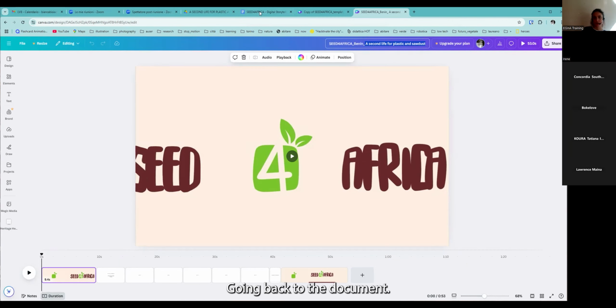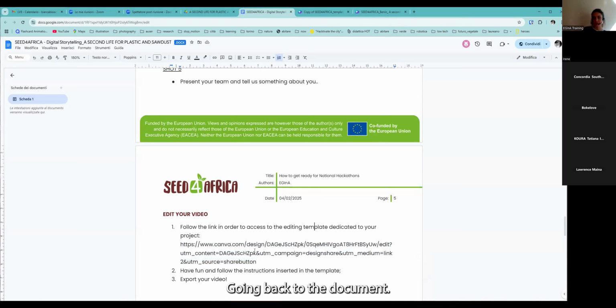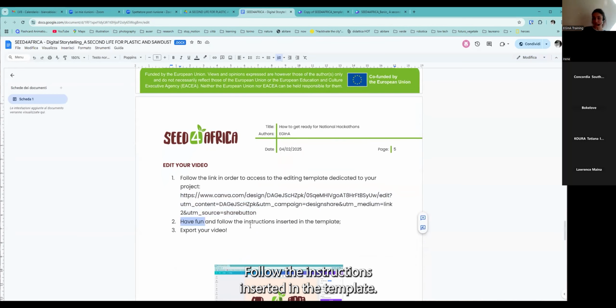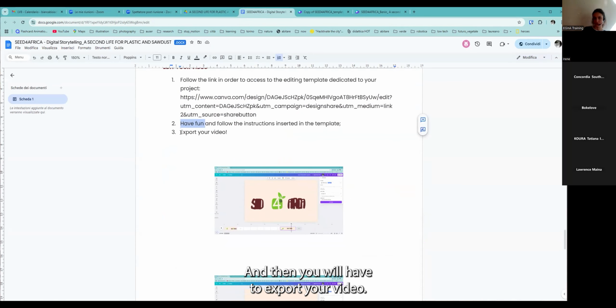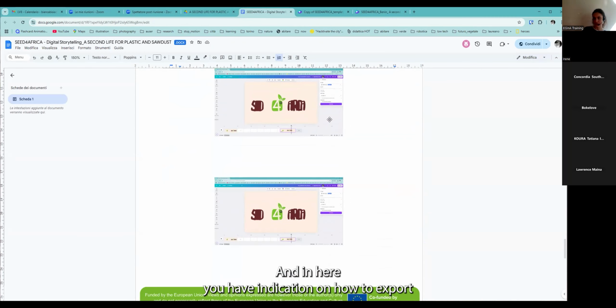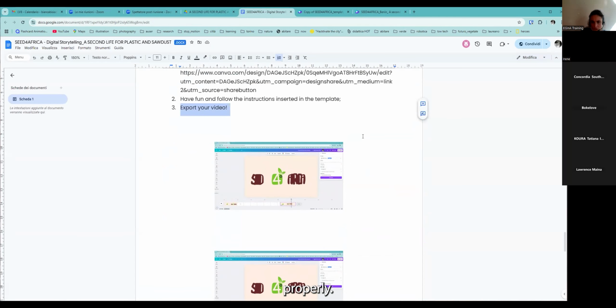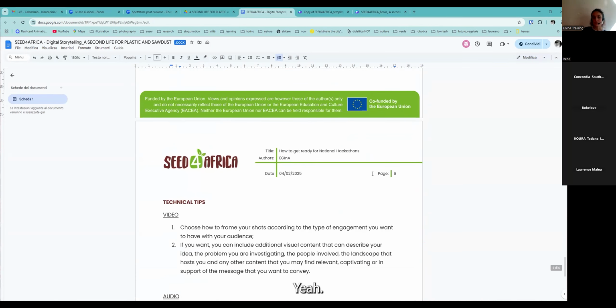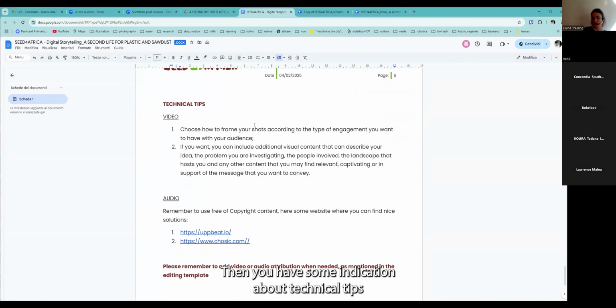Okay. Going back to the document. Have fun. This is the most important part. Follow the instructions inserted in the template. I'm going to show you the template in a minute, and then you will have to export your video. And in here, you have indication on how to export properly. Then you have some indication about technical tips.